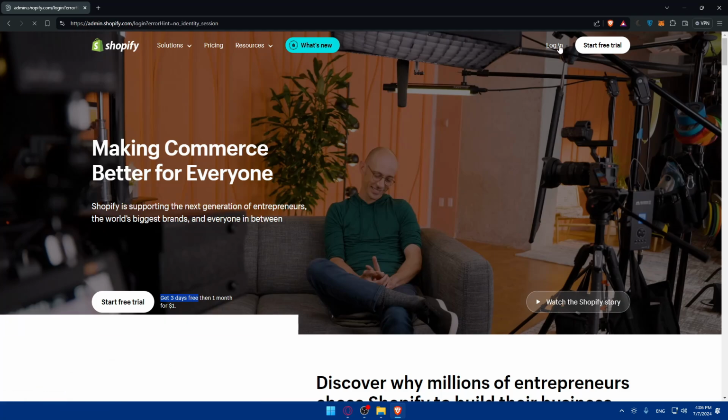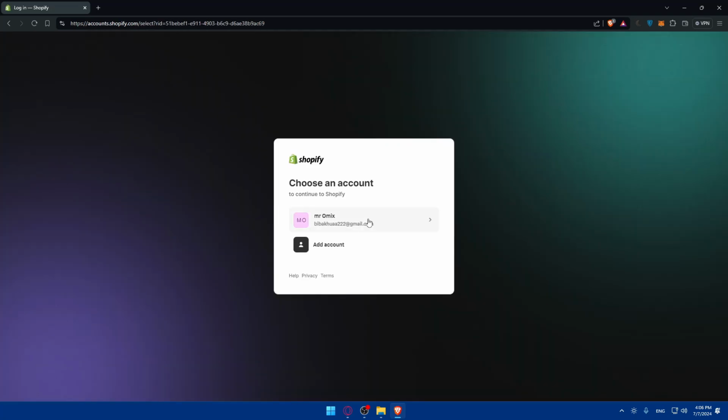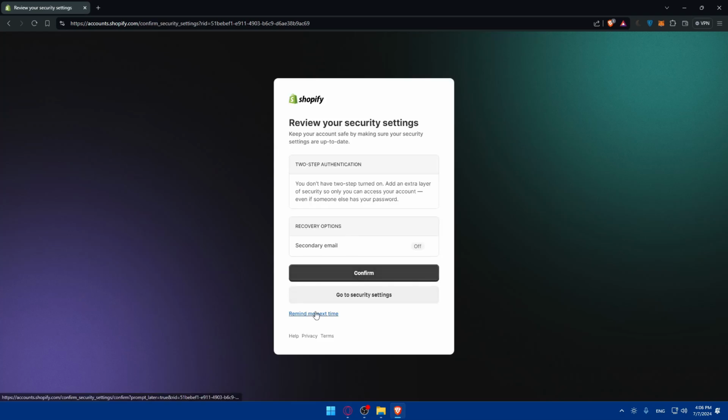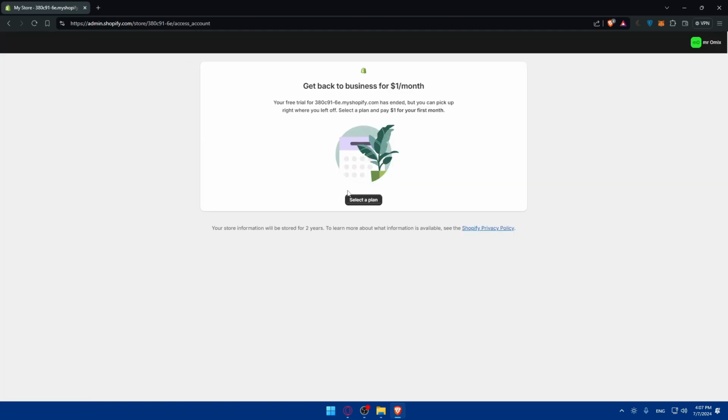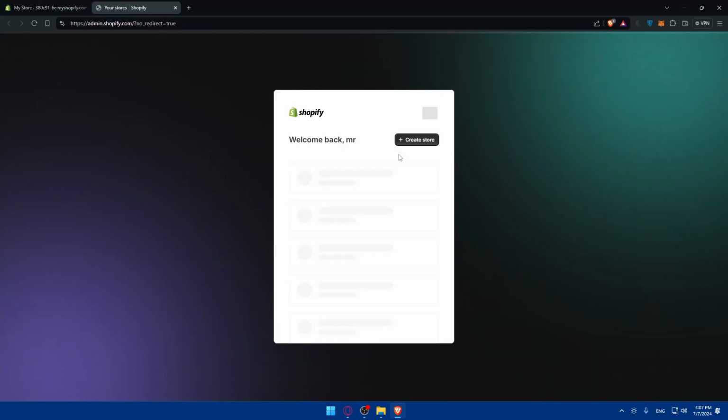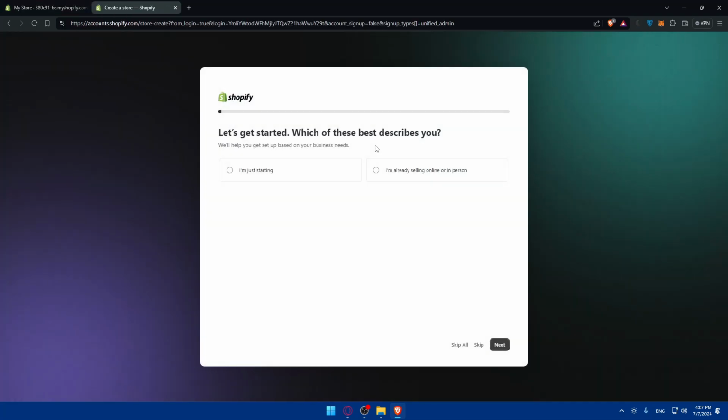So I'll just go here and click on login to log into my account. As you can see here, remind me later. Click on that, of course, to access my account. My store's trial already expired. So I'll just go here, click on all stores, and create a new store. As an example, just go and create a new store.